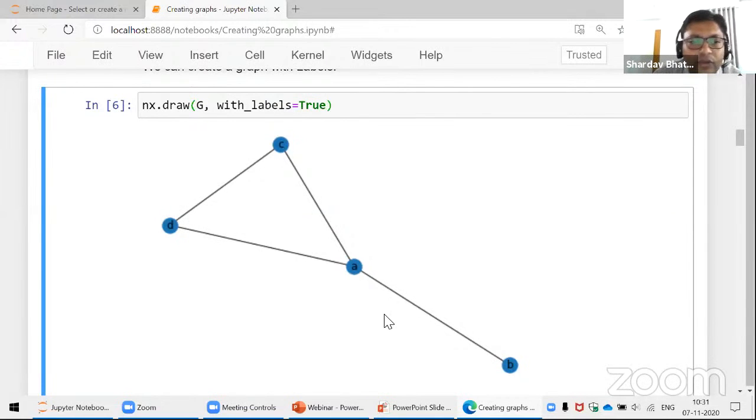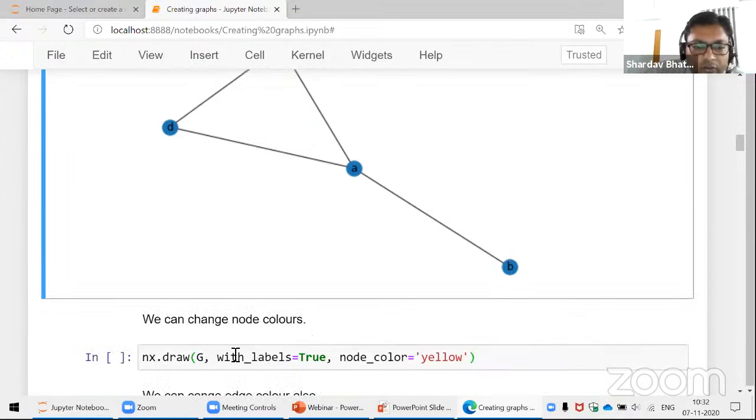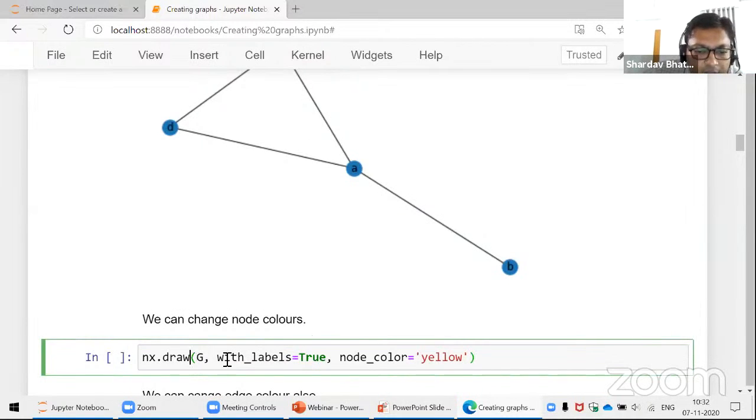Now here, I don't like this blue color because black font in blue color doesn't look good. I want to change the color of the nodes. What can I do? Well, for that also, Python has a nice facility. Along with G and with_labels=True, you have to write the third argument, node_color='yellow'. You can use any color. You just have to write the name of the color inside single quotes. Even double quotes are allowed.